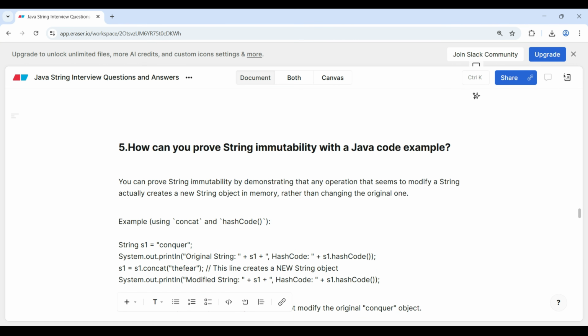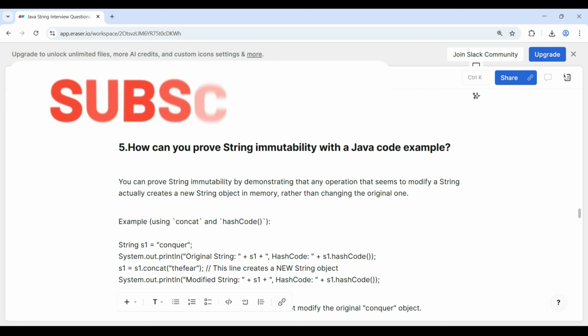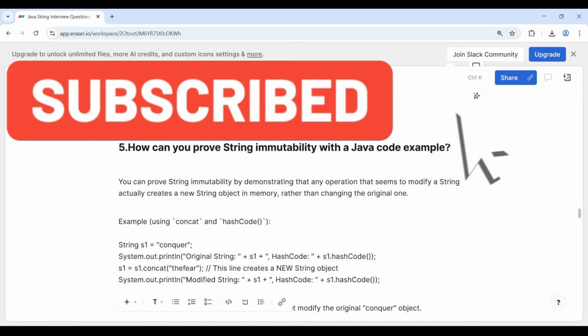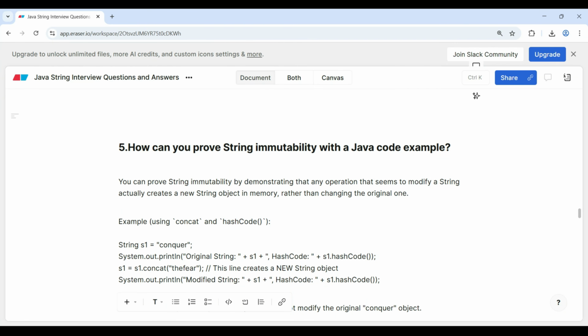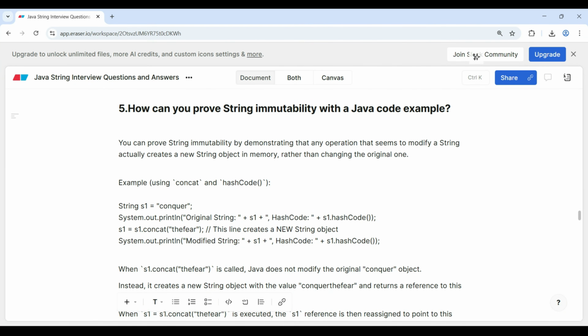Now, how can you prove string immutability with a Java code example? The interviewer will try to ask how you can prove that string is immutable. Can you show an example? He might trick you by giving you some scenario where he will concatenate and the string seems to have changed. Then how can you say that it is immutable? You can actually prove that by demonstrating with a simple example.